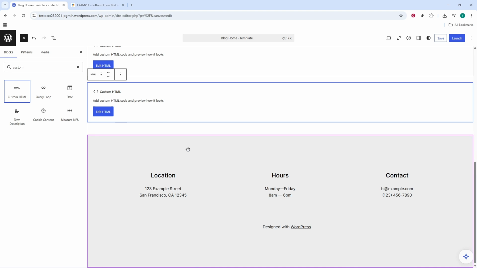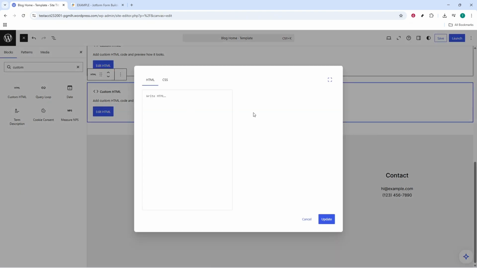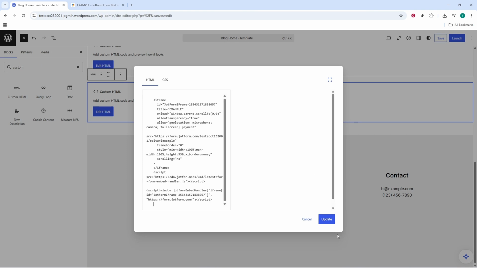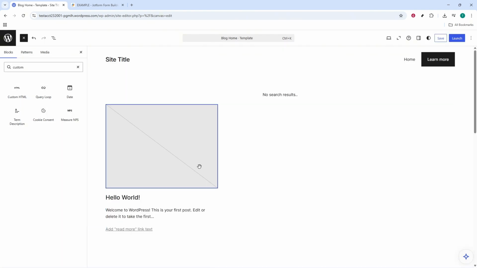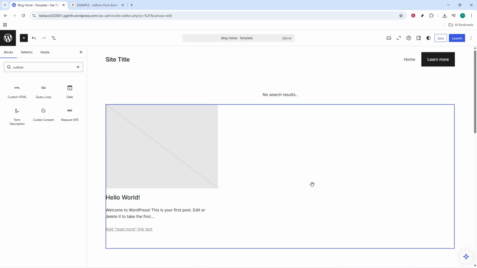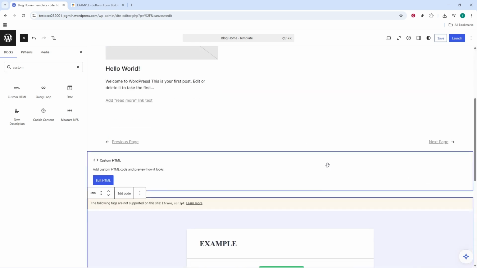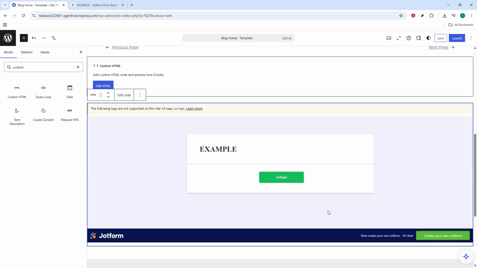Click inside the custom HTML block and paste the Jotform embed code. You'll see the code in the editor. That's expected. When you're ready, click Update if the page already exists, or Publish if this is a new page. Once you update or publish, the form will appear directly on the page. That means your visitors can see and submit it without being redirected.